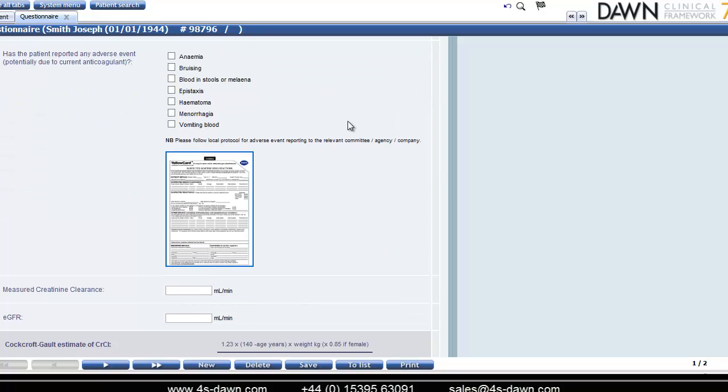Has the patient had any adverse events recently? So have they had any bruising, any bleeding? Again, these are just check boxes to choose. We do have a note just underneath telling us to follow the protocol if there has been any events for actual event reporting, and you can click on this icon here to view more detail.